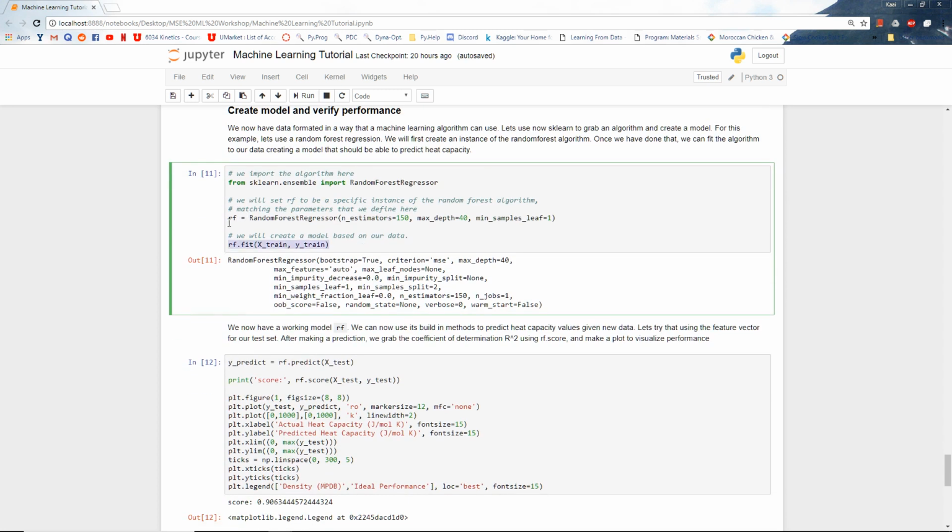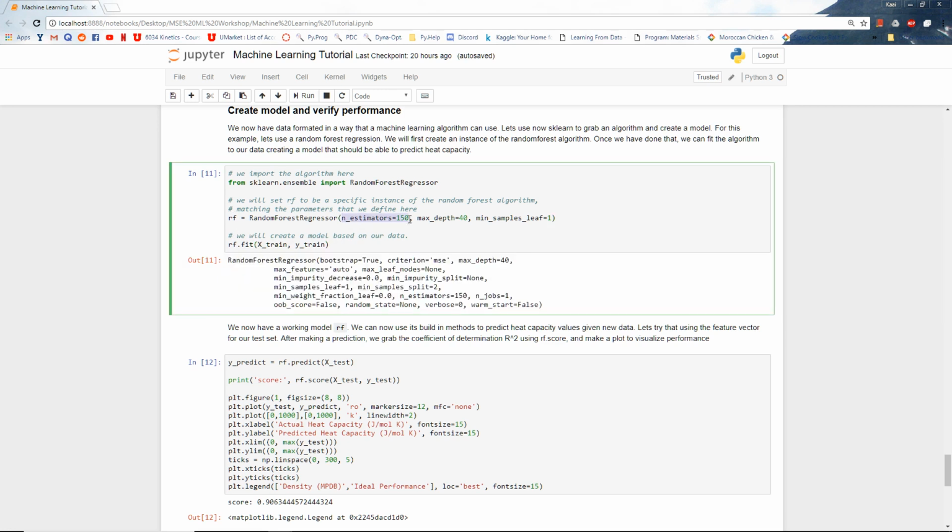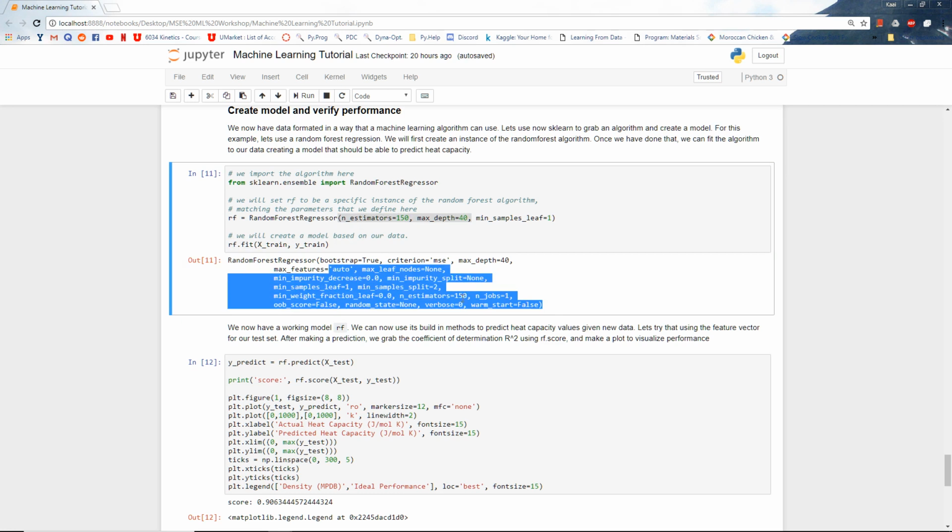Okay, so we've essentially made this split with this line of code right here. Now we want to create a model and be able to verify its performance. To do this, I'm going to use a random forest regressor. This is a regression because we have numerical values here. If you're trying to classify whether something is a solid or a liquid, that would be a classification. So here we're going to do a random forest regression.